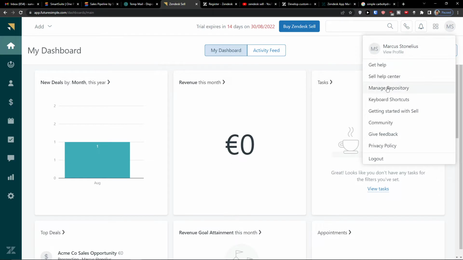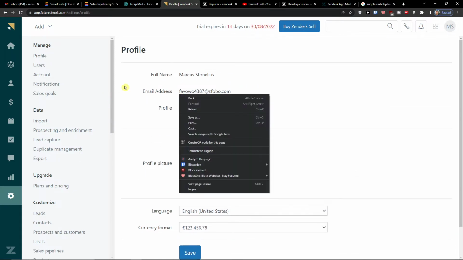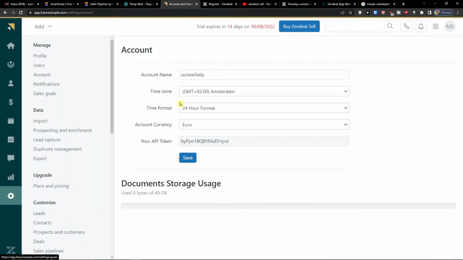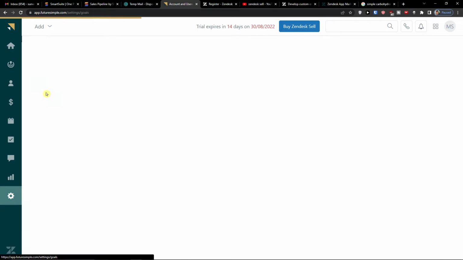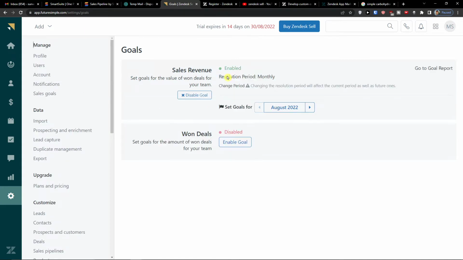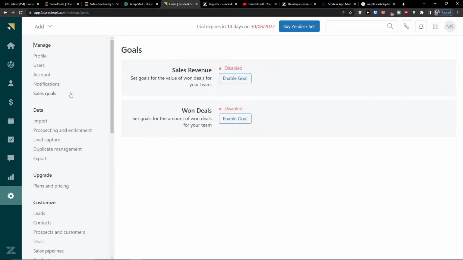In the top right, you can easily find the settings here and view the profile. So edit it, language, currency format, change the profile picture. You can easily invite people and users to your CRM in Zendesk Sell. Then you're going to find the account, where you can change the time zone, time format, currency. Then you're going to find the sales goals. You can have them for sales revenue and enable the goal. So here you can easily set the goals.